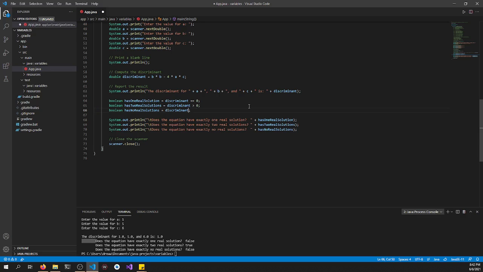If you see here, saying you have no real solutions is the same as saying you don't have one solution and you don't have two solutions. So this is another way of saying that. The issue might arise with this line. And so remember, the discriminant is a double, and you can't exactly compare doubles in Java. It's not guaranteed to say that a number will exactly be 0.